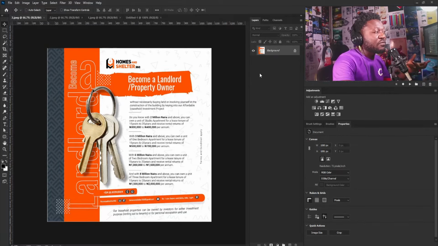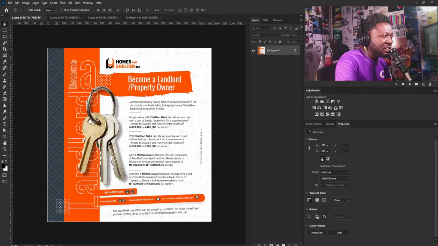What I'm going to be looking for on the designs is, number one, the contrast. Number two is the layout, and number three is how the designer was able to control the movement of the eye, which is the hierarchy. So that's the three things I'm going to be checking on the designs.